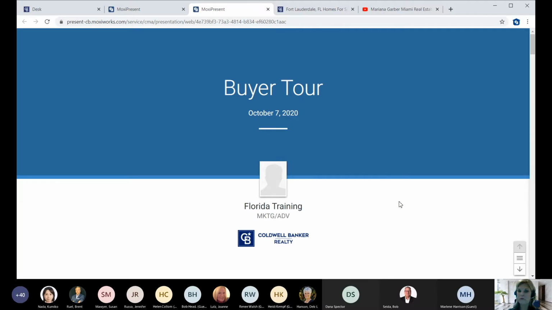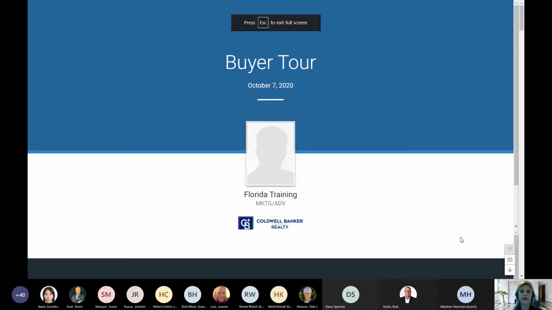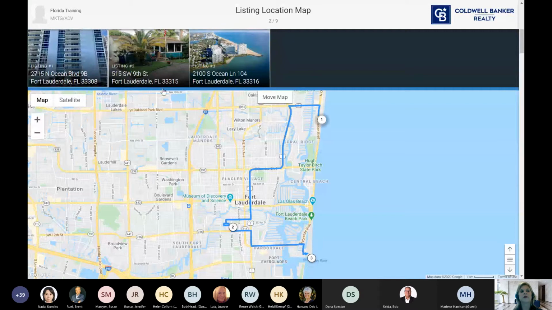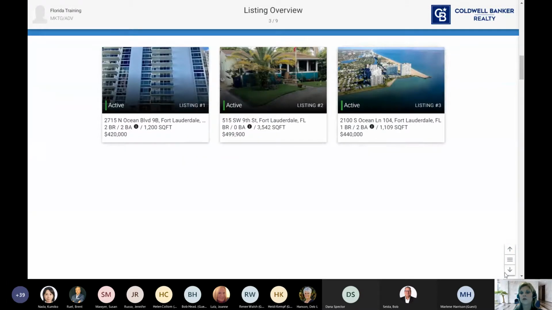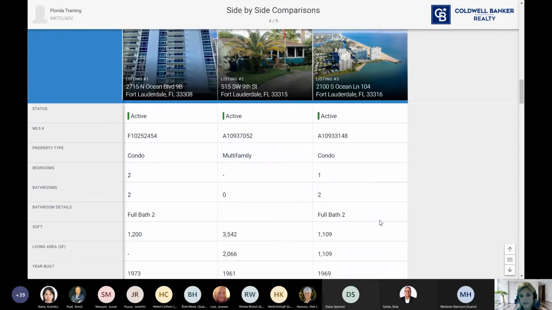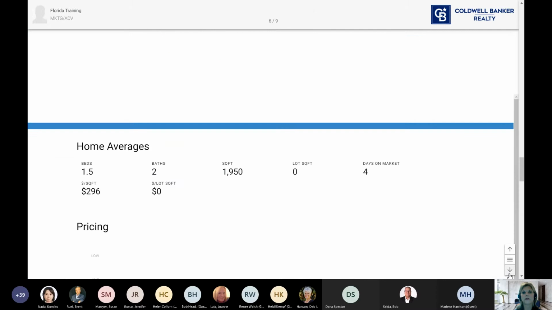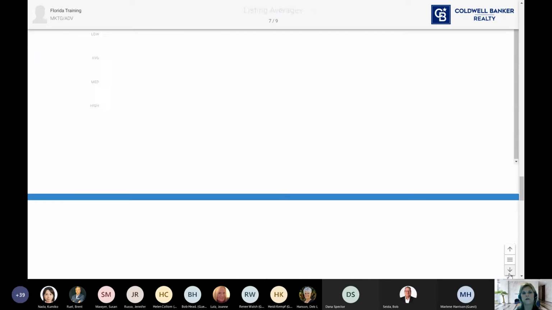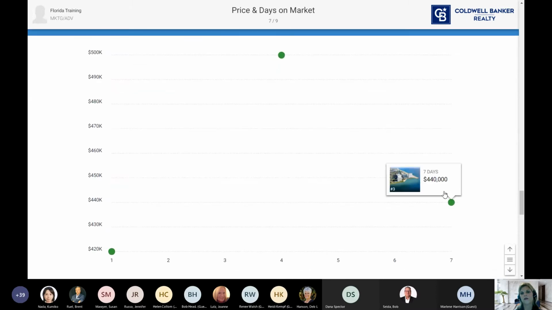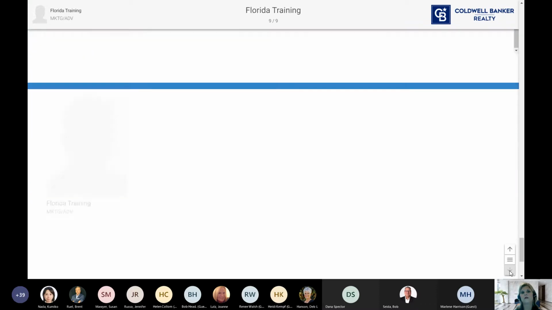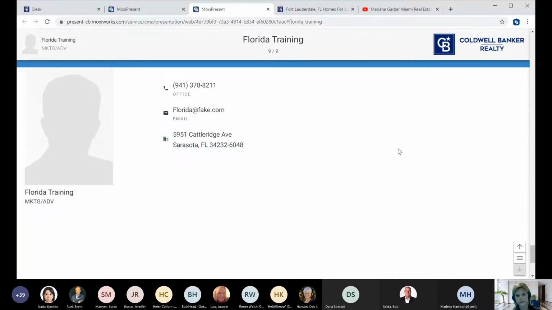So you see the cover is very boring. I'm going to show you how you can actually make that look a little bit better. So again, I have my listing. Again, it's going to show you where the properties are located. It gives the overview of each, the side-by-side comparables, and then your status comparisons, your listing averages, days on the market. And again, these are interactive too. I can click on these, pull it up. And then your price and size, and your agent card.